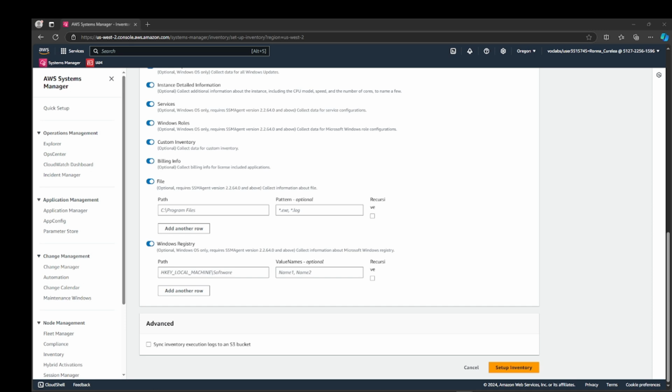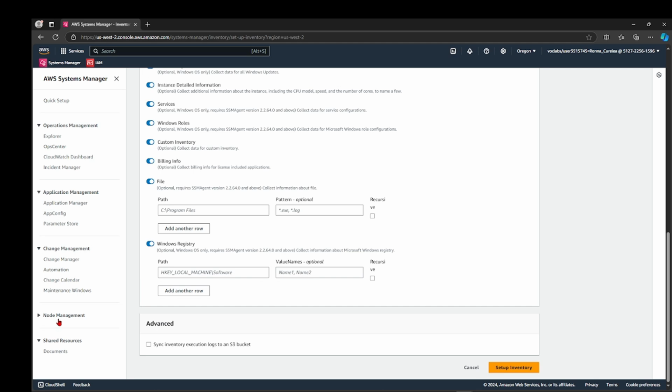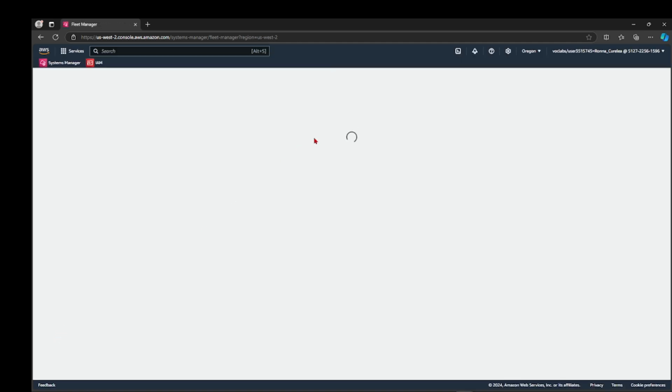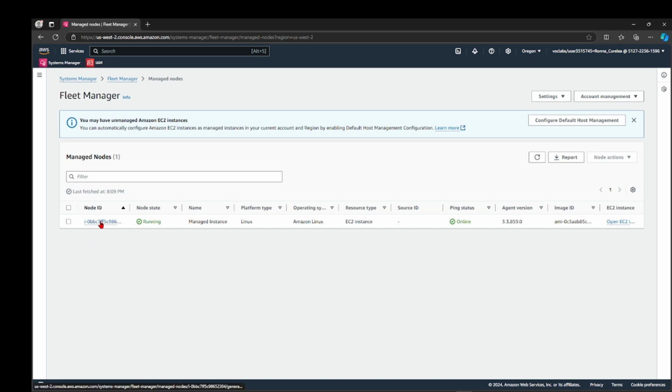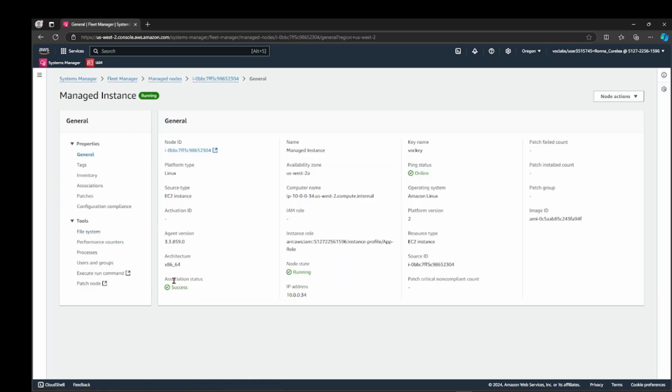Now I'm going to go back to my Fleet Manager, sorry. And I'm going to click on this ID thing here. Okay, this is going to give me an overview of our instance and location and stuff like that. Basically just the overview.